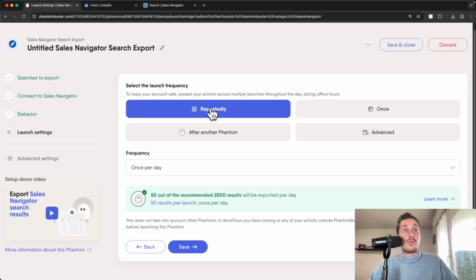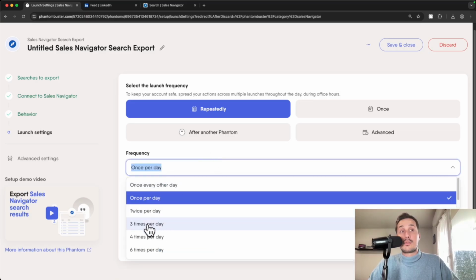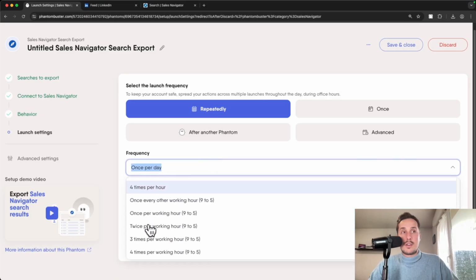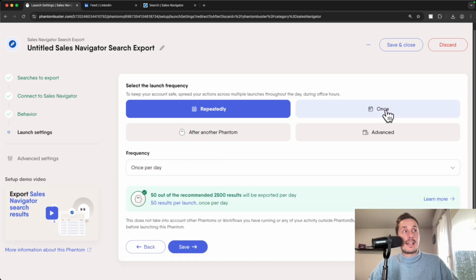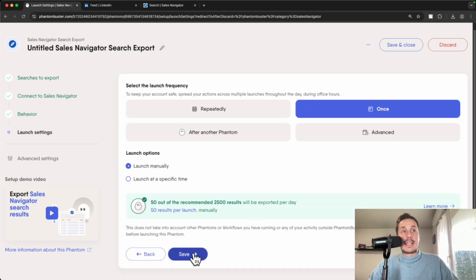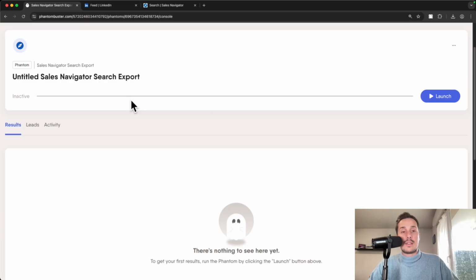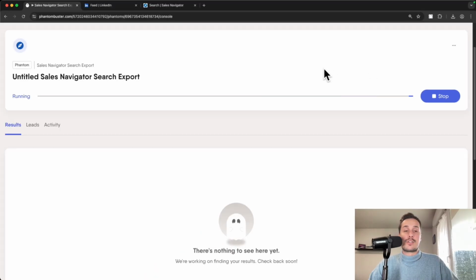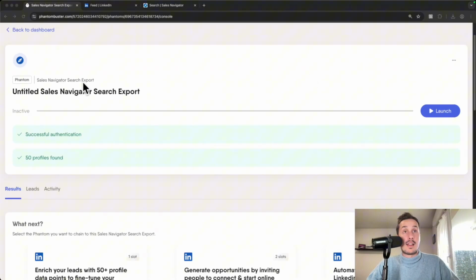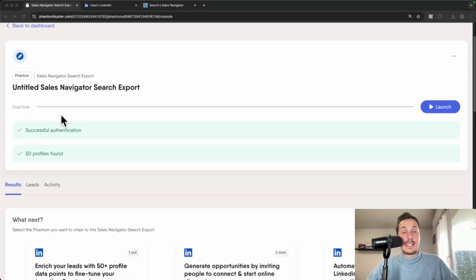But what you can do is to launch your scraping like twice a day, 3 times per day, and you have much more options. So for this tutorial, I will just select once, and then I click on Save. Now, if I want to start the scraping, very easy, I just need to click on Launch. And now I just need to wait a little bit and I will get my list of leads from LinkedIn Sales Navigator. All right, so as you can see, my export is done.